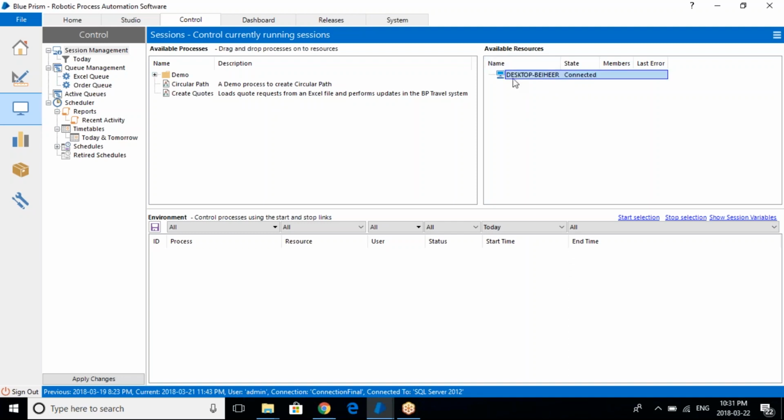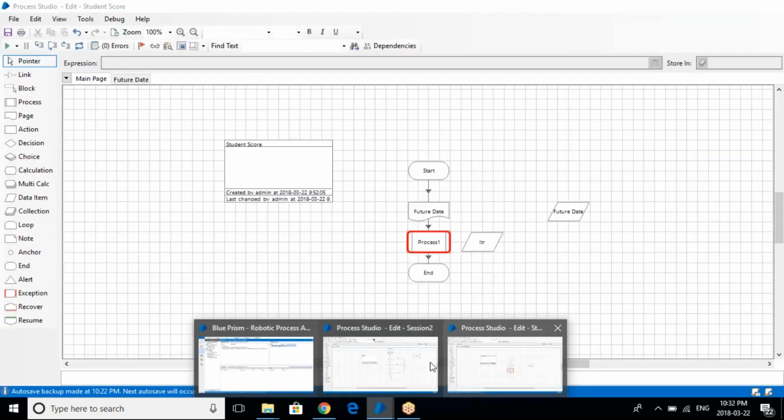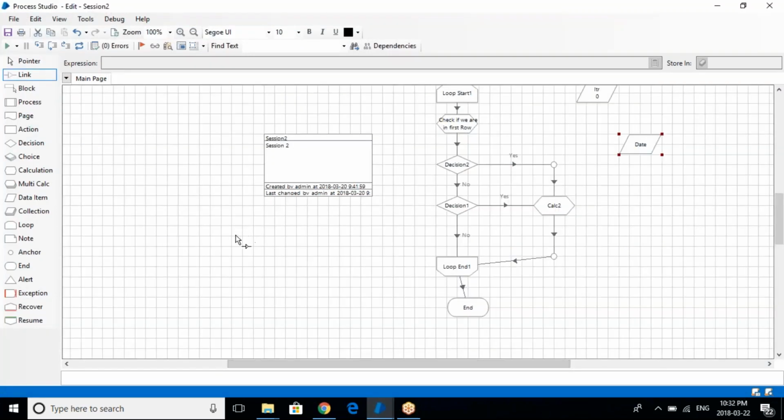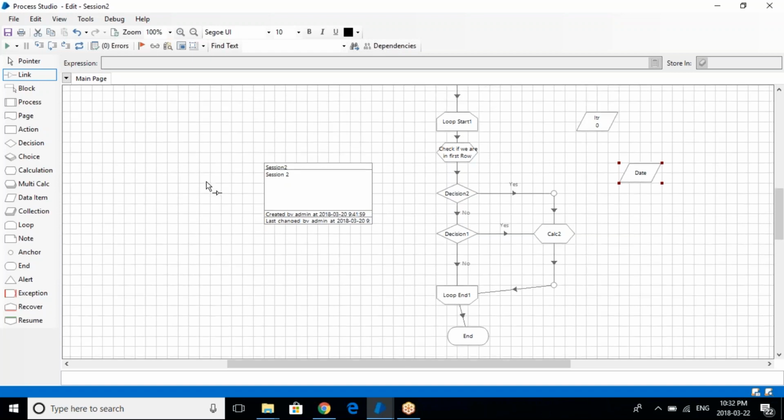So the bot is, let's say, this is my particular system, which is assigned as a bot here to run these processes. And these are the instances that I'm going to create here. If I execute a process here using this particular bot, it will create an instance here. So whatever process I have created, I can actually run it from the control room.